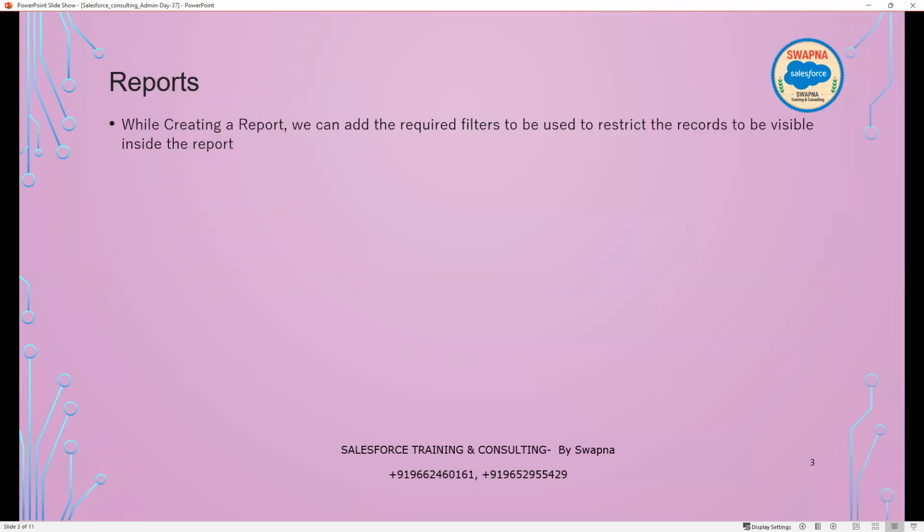We know that while creating reports, we can add a required filter to restrict the records to be visible inside the report. Whenever we are creating a report, we can give the report restriction: what are the required fields to be used to restrict the records, and what data needs to be visible on the report.